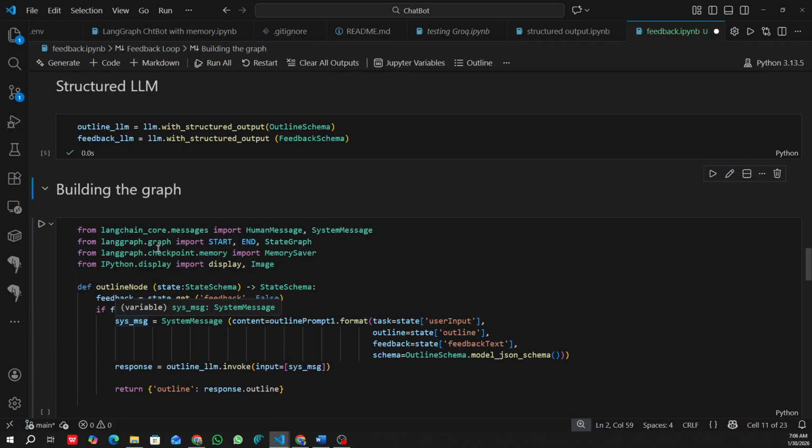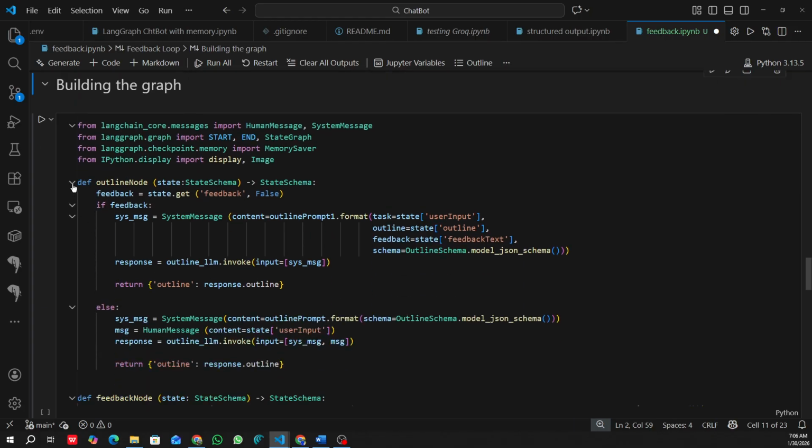We're importing our human message and system message from langchain_core.messages, and from langgraph.graph we import START, END, and StateGraph. Then we'll be importing the memory saver from checkpoint.memory, and then the display for displaying the compiled graph. I have 3 nodes here, so we shall be looking at each of these nodes one after the other.